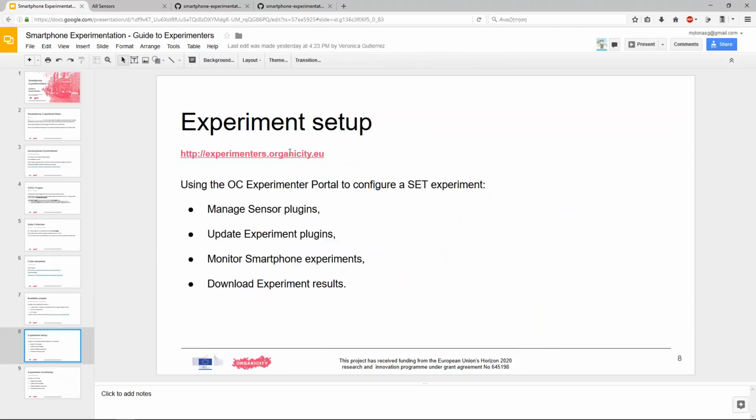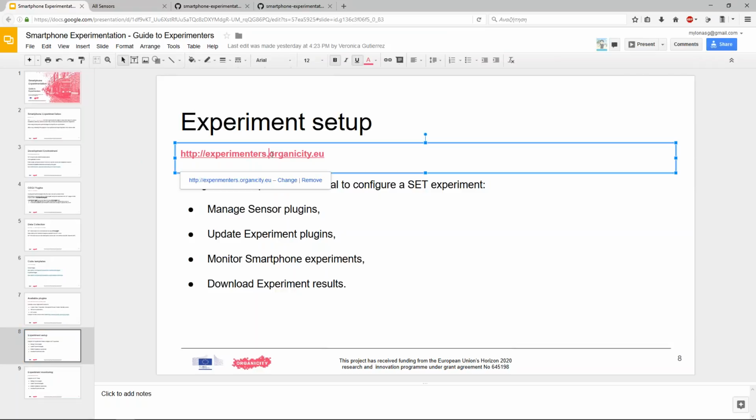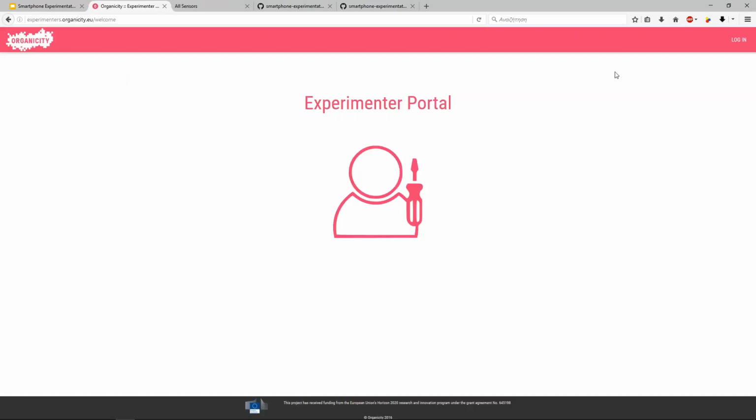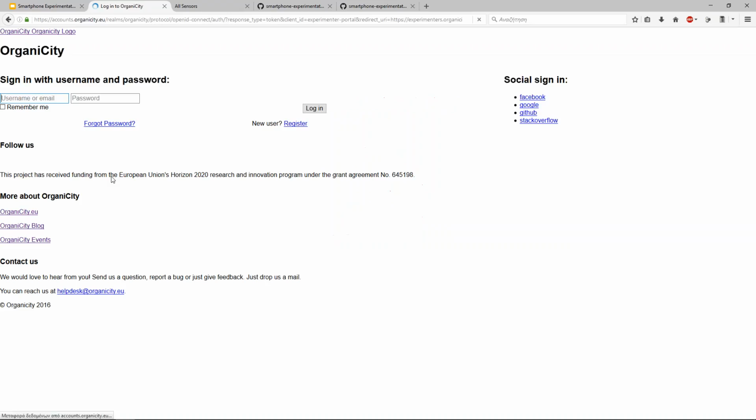So the next part, after you start and think you're finished with developing the code for the experiment, is to drop by the experimenter portal, as Luis showed before. So you go and create an experiment in a similar way than before.